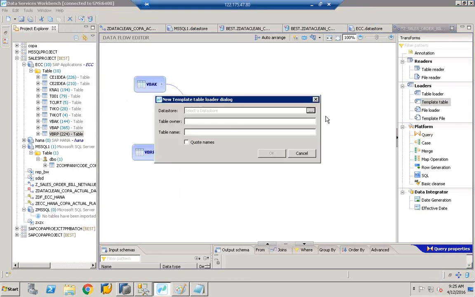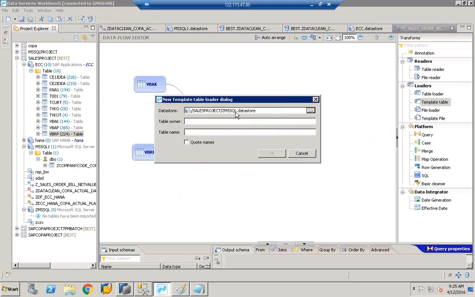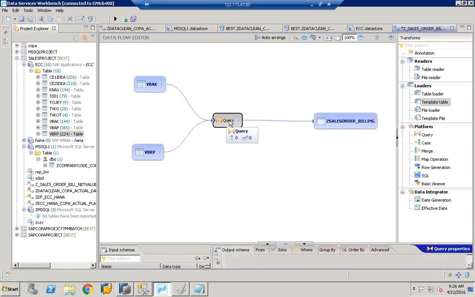I'll take a template table, data store. I would like to write this data to MS SQL. Target owner DBO. Table name: Get sales order bill. Link query to target table. I'll click query.